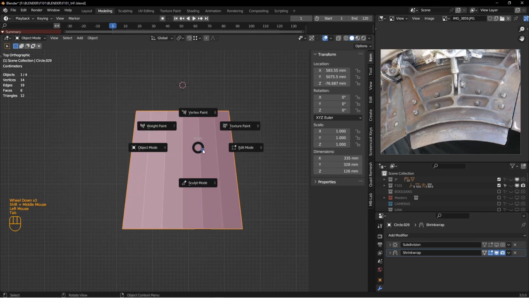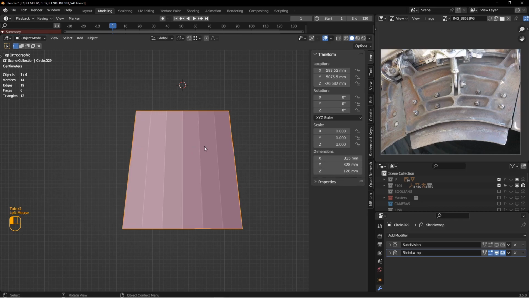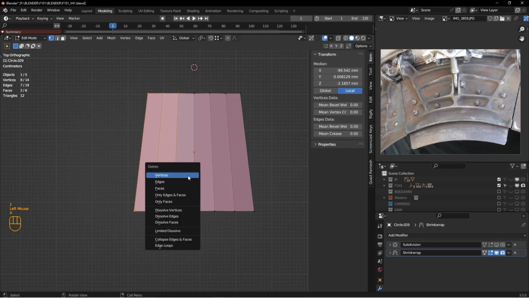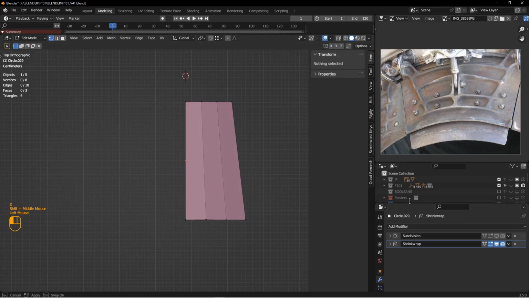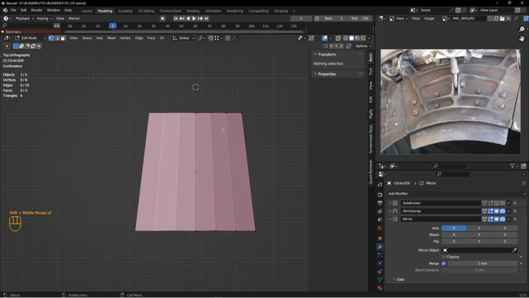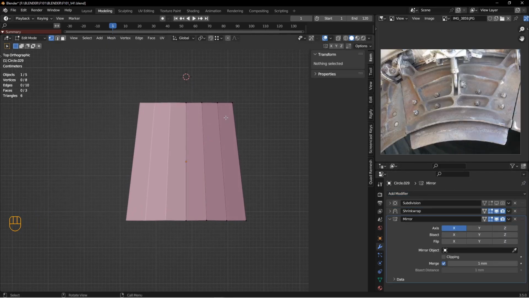Let's set origin to geometry. That'll put it right there. And we're just going to get rid of half of these so we can turn on a mirror modifier. Only do half as much work. So let's just draw in some of these landmarks here.